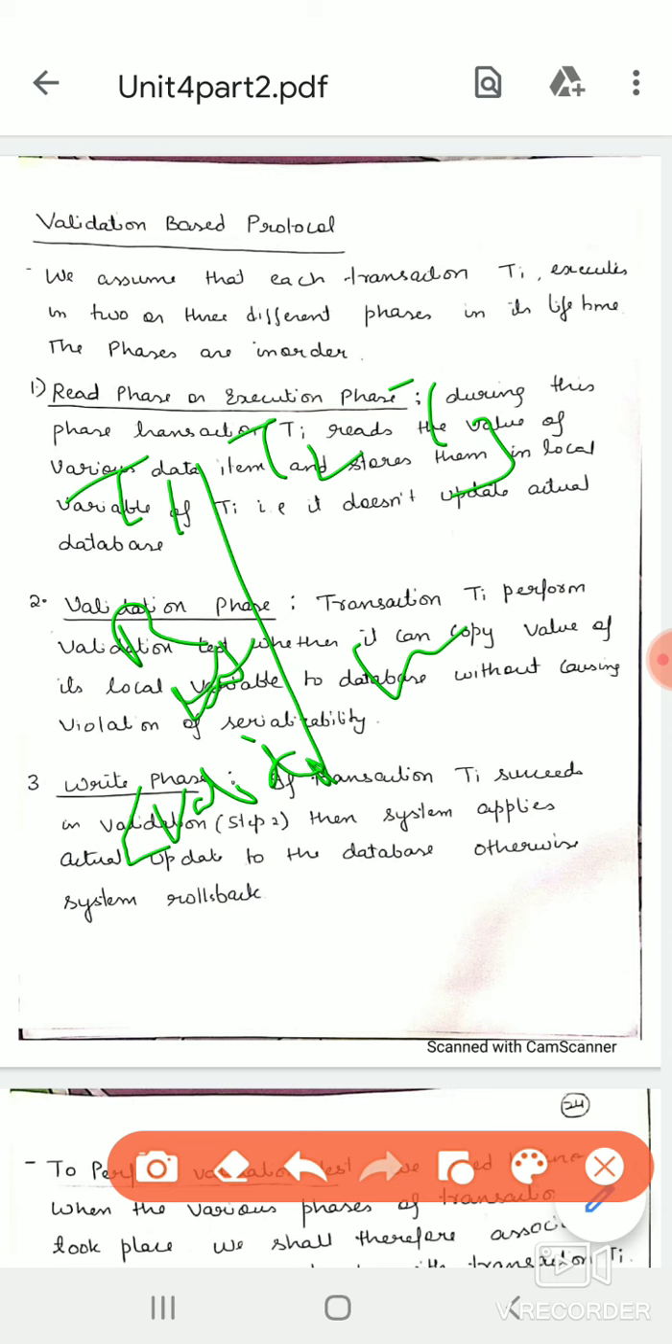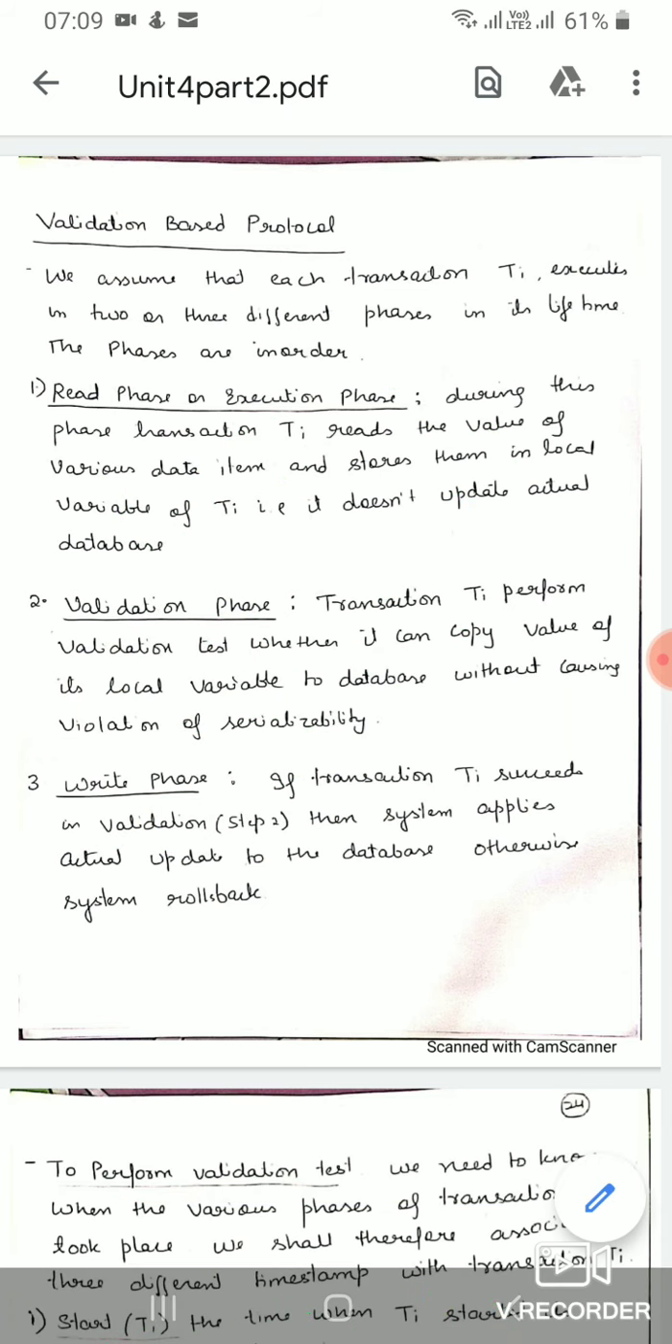Once the read and execute phase is done, suppose a transfer of $50 from account A to account B is running. After doing that set of operations, we will perform validation. This update is initially done on the local variable. Once it is validated, then we'll update on our database. So this is the initial stage.